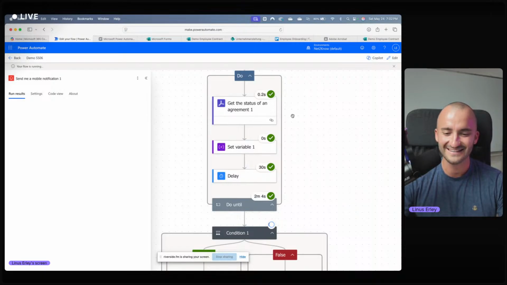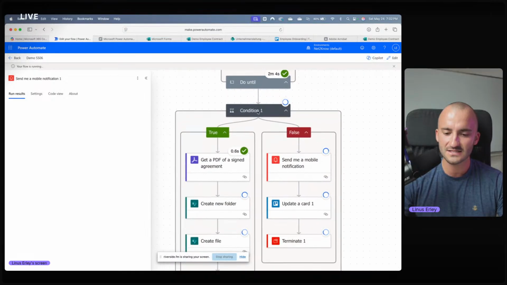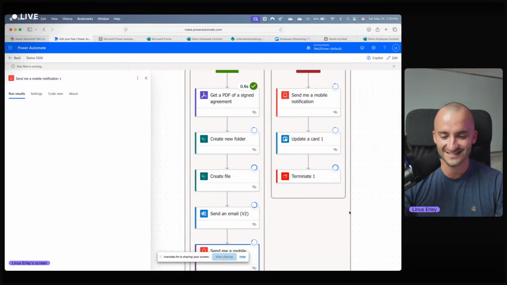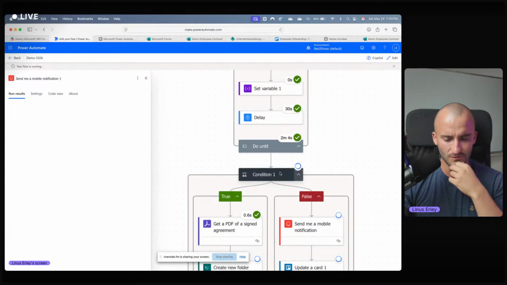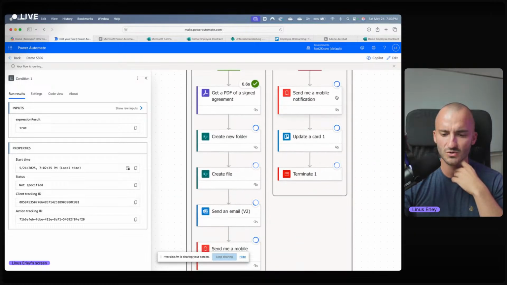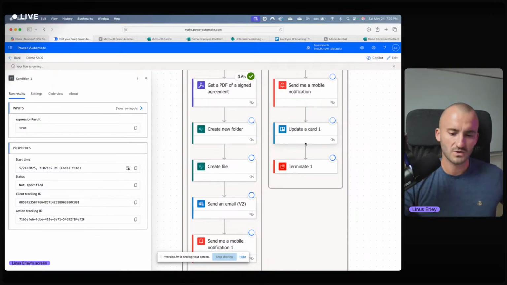Perfect. Perfect. So get the status of an agreement was successful. This went through. Now this here is checking to get the PDF of a signed agreement. And now it's trying to create a SharePoint folder. Now this is always the most critical part, unfortunately, because SharePoint's just a little troublesome. But let's see if this works. Not sure about this condition here. It says true. Not sure why it's running here. This doesn't seem to make any sense. This worked. Let's wait a couple of seconds.